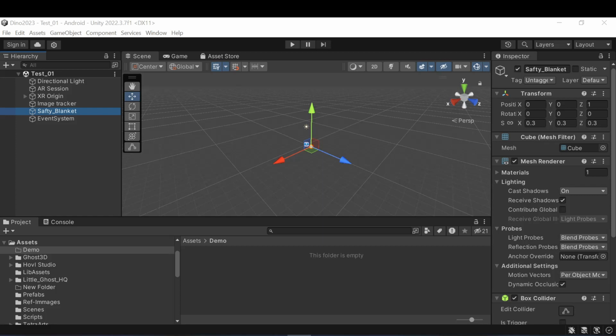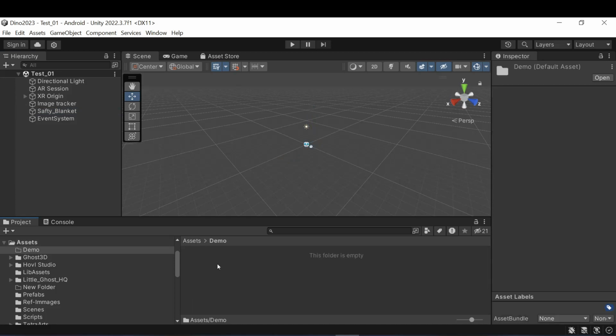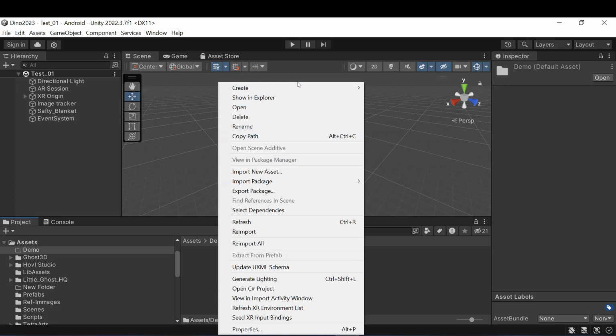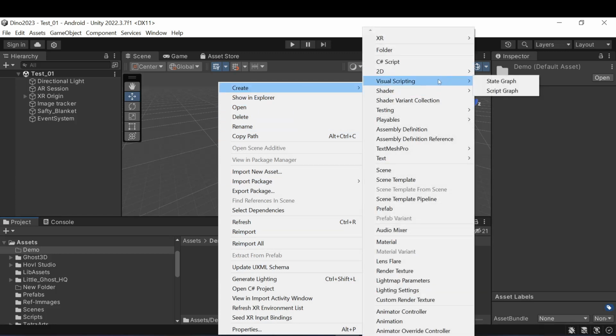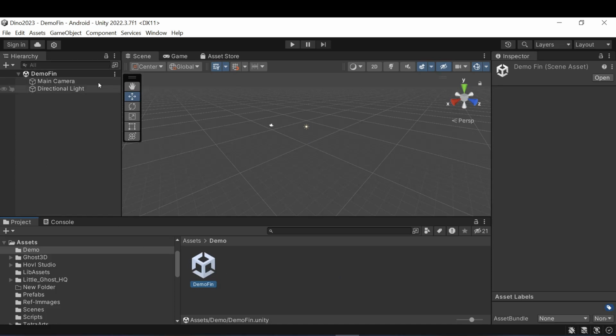Hello, I'm Isaac, and I'll be taking you through the AR section and final build of the project here. So I created a new folder called Demo, and everything I'm going to use for the building of the project I'm just going to throw in here. So if we right click and then create a new scene, we call this Demo Fin because this is our final demo. Then open the scene. You'll see this replace up here.